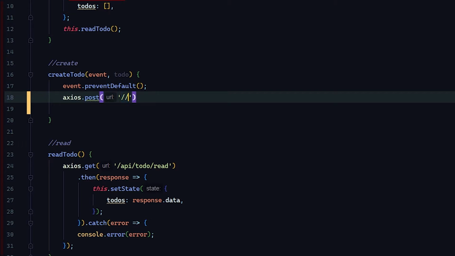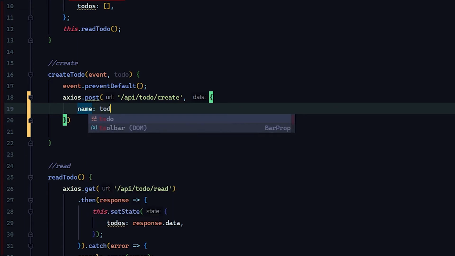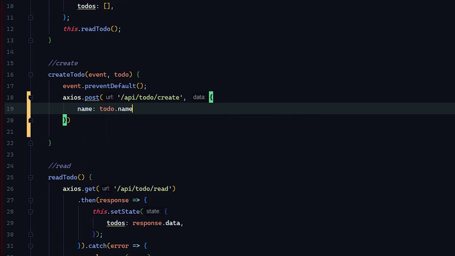So I'm going to put this inside of single quotes. Here in the URL is the first parameter, which is going to be API/to-do/create, right? And then a comma, and then curly brackets to submit the data that we want to do. So in this case, it's going to be a name for the to-do, which is going to be to-do.name, right? The to-do that's coming in and the to-do.name. That's what we want to send here.